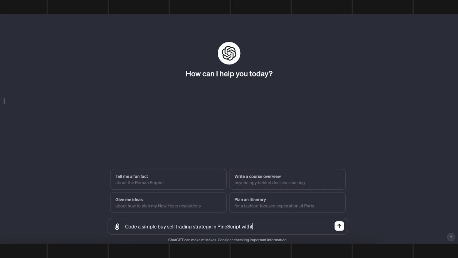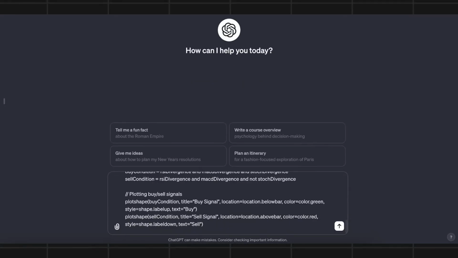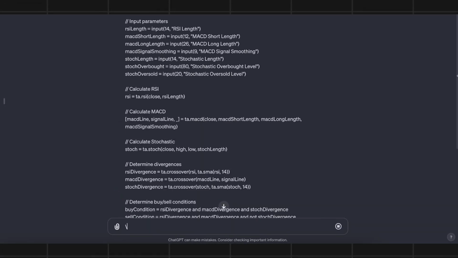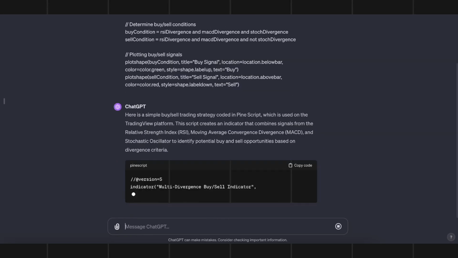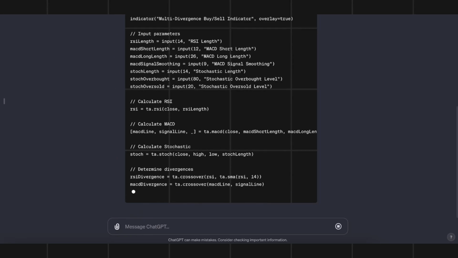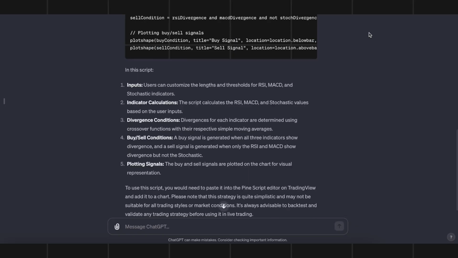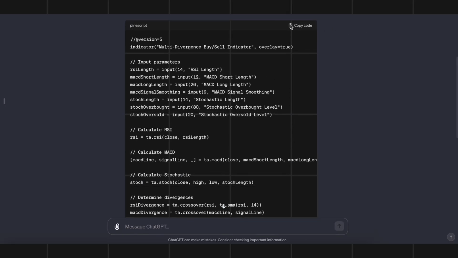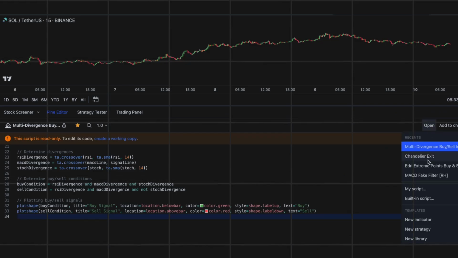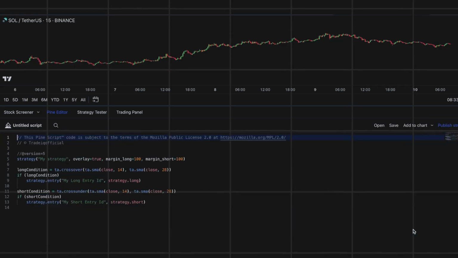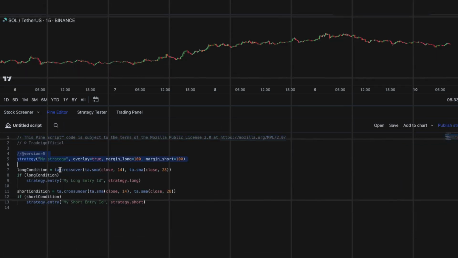Ask ChatGPT to code a simple trading strategy in PineScript with the following indicator. Paste the indicator script into your message. In a matter of seconds, ChatGPT will code you a full trading strategy with this buy and sell indicator. Copy the code and go back to TradingView. Open a new strategy template. Delete the default code and paste the script given by ChatGPT.